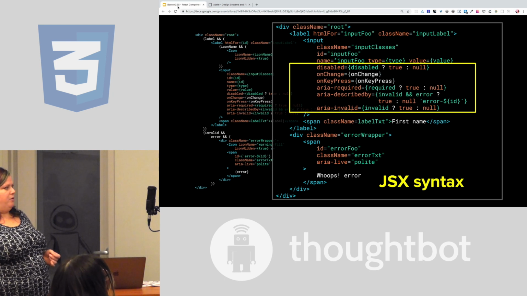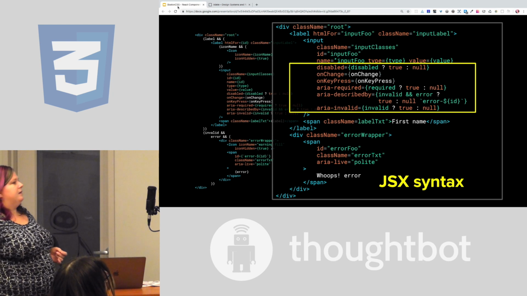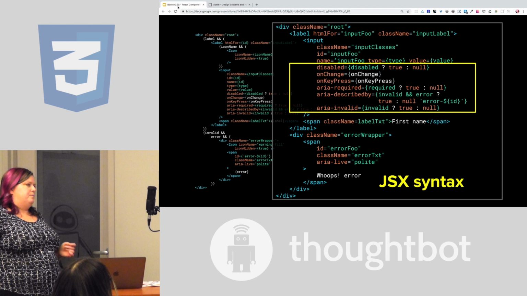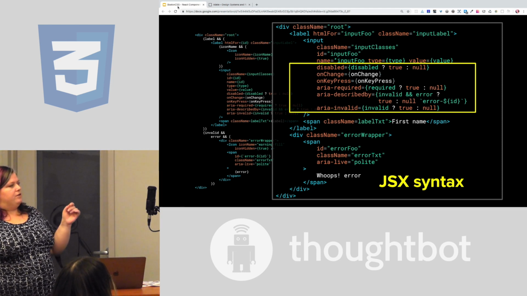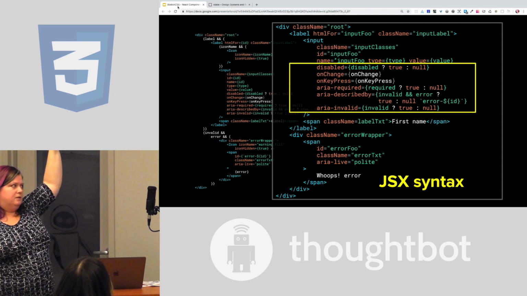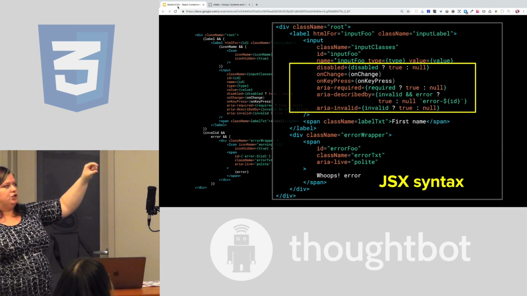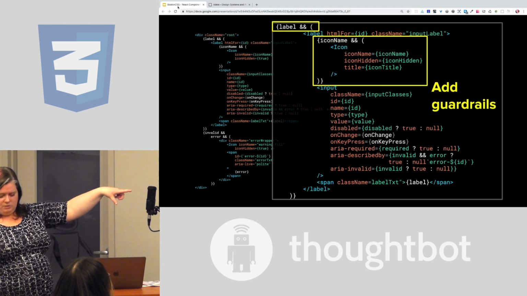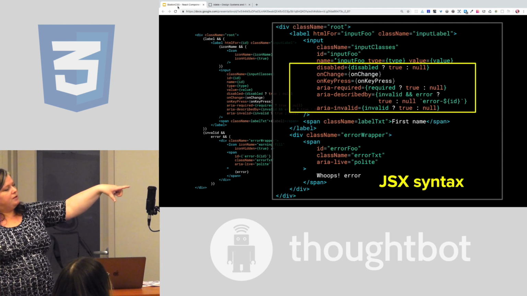And then the ARIA required, described by, and invalid depend on whether the developer, when they implement this input, is doing some sort of validation checking at the parent level. So those never show up unless they are true. And if they are true, the error wrapper will also show up. And I will show you that in a minute with our guardrails.